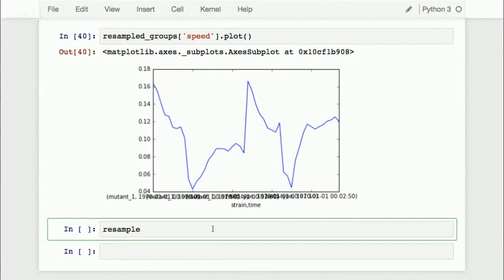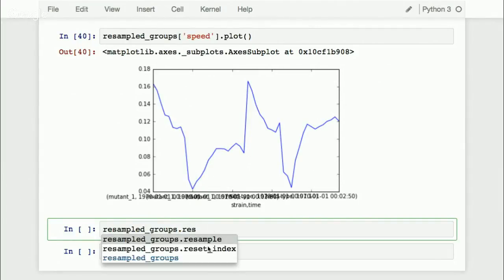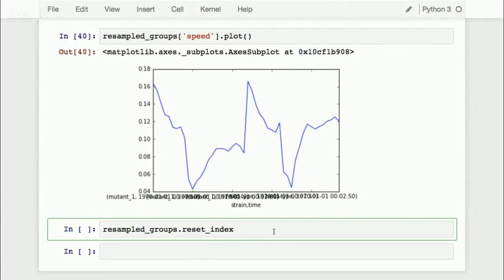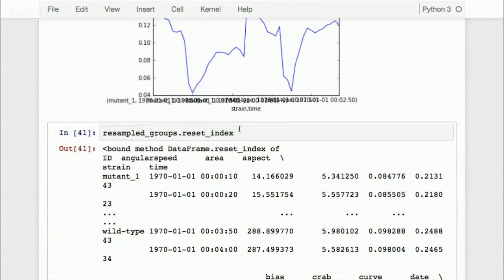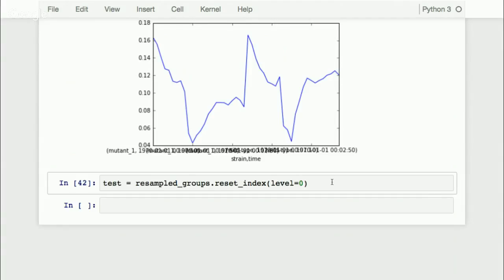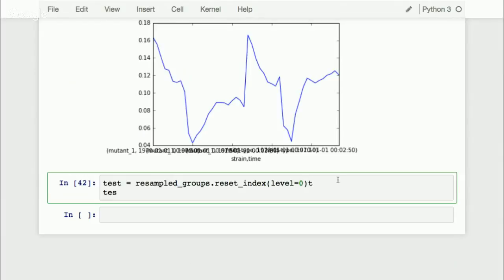So if you take the resampled groups and then do dot reset index, what happens when we do that? I think there's a level. Let's try 0 and see what we get. I'm just going to call this test, and we'll make a new data frame. That worked.